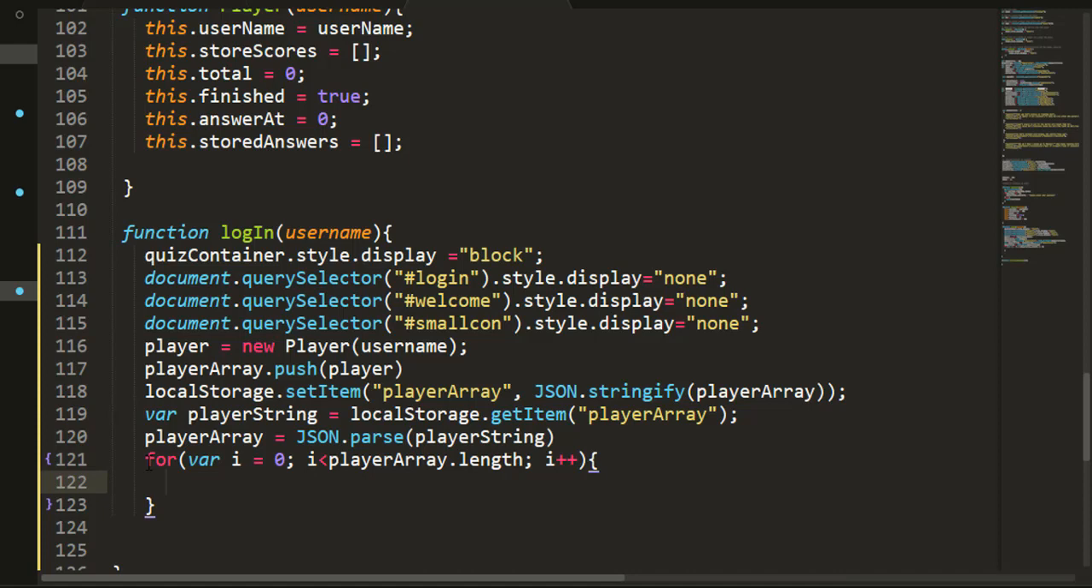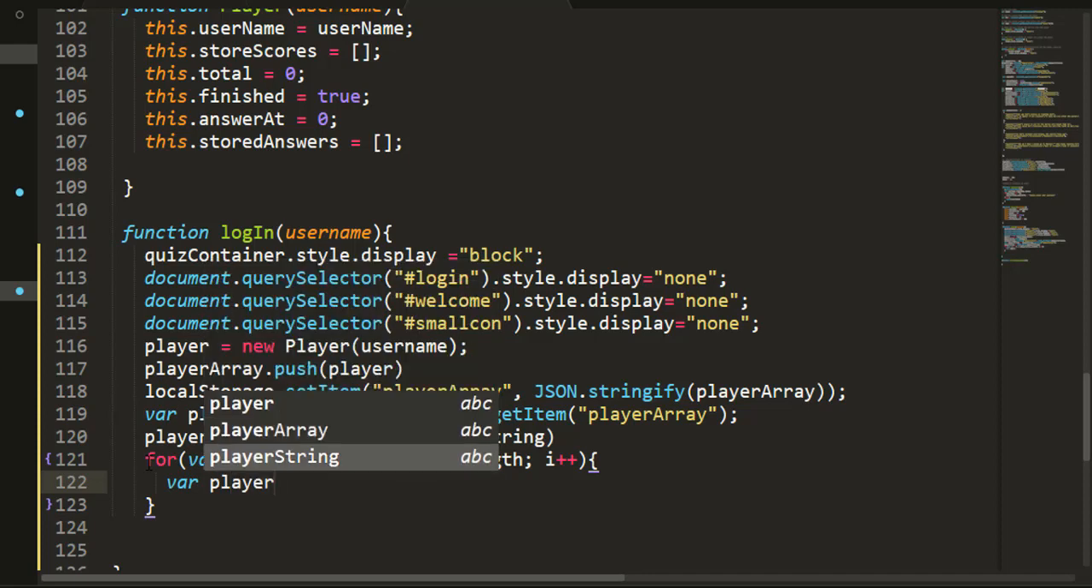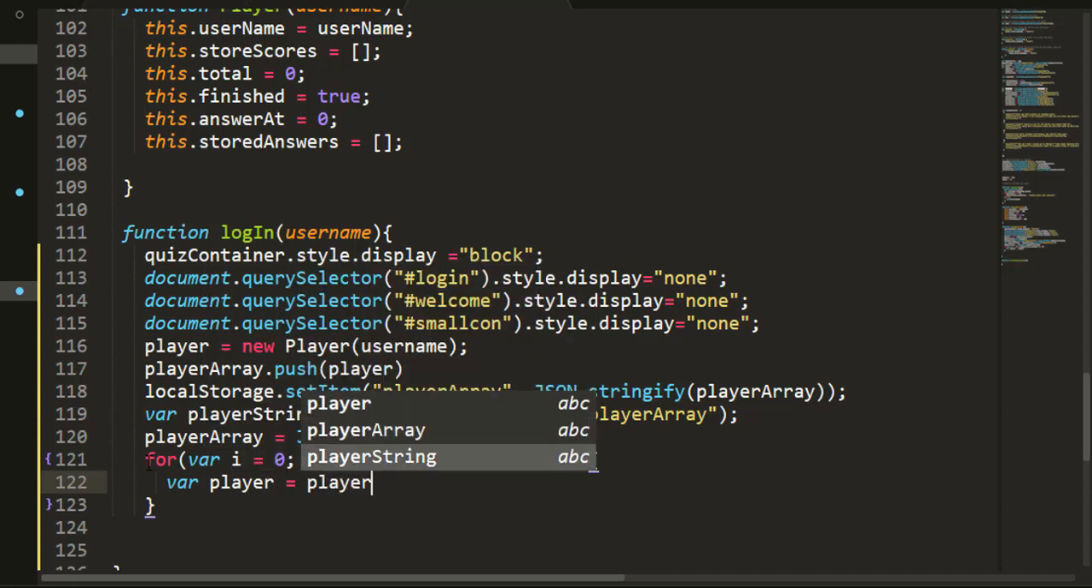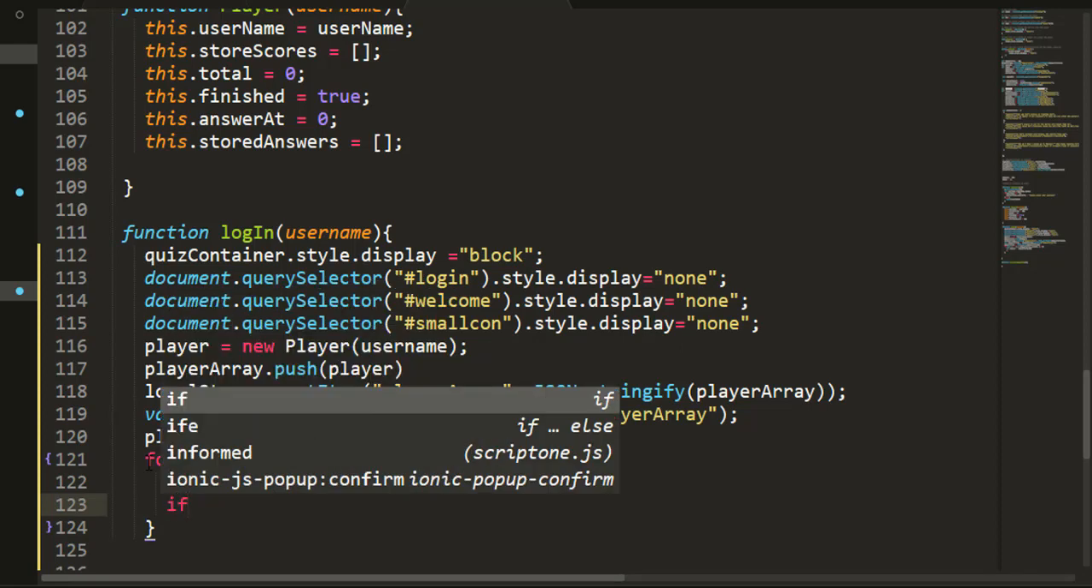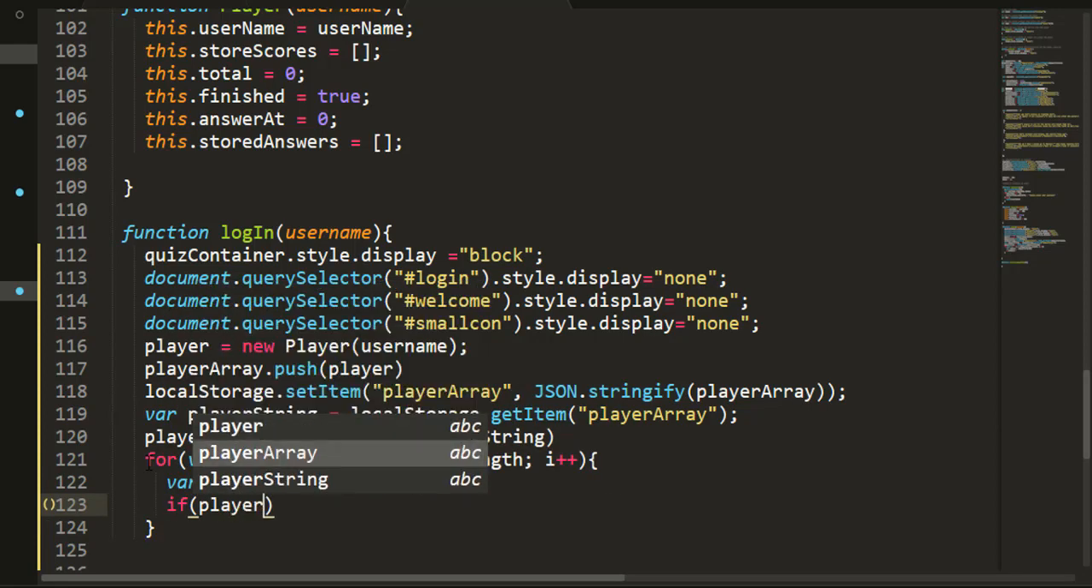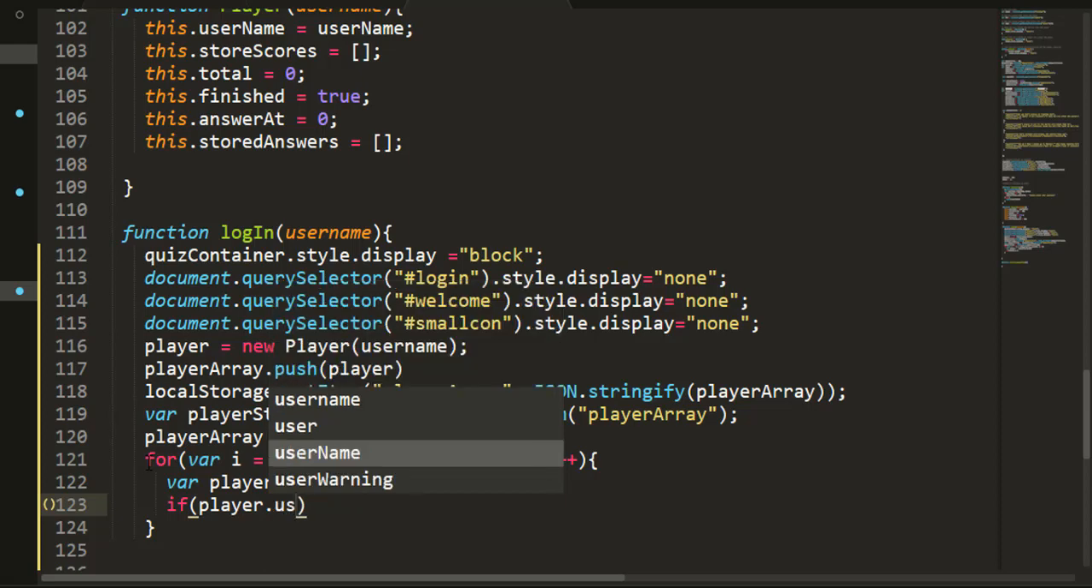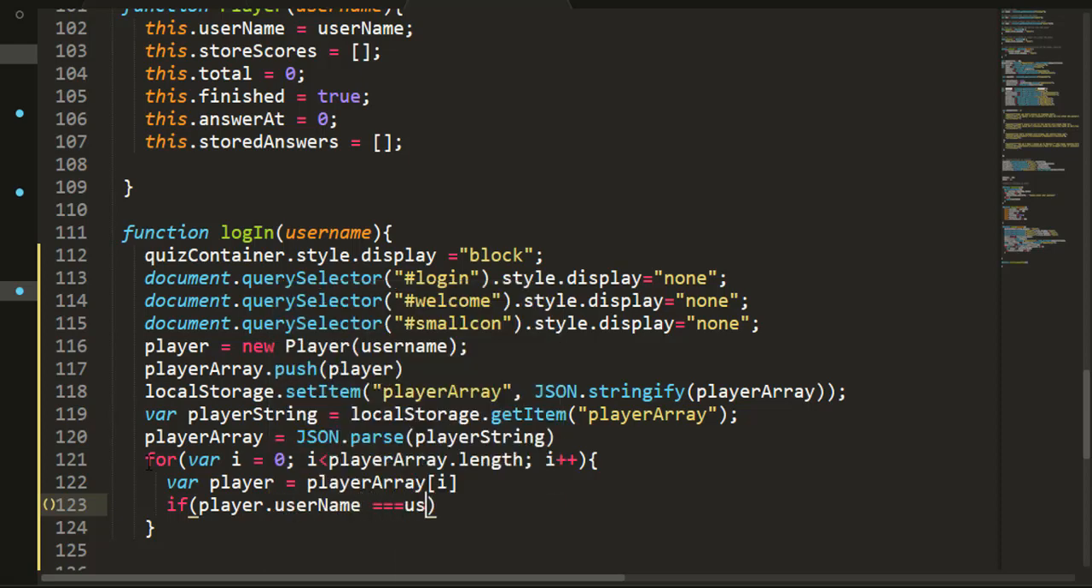Now we want to give a condition here. Before we give that condition, let's say var player is equal to player array at index i. Then the condition is: if player dot username is equal to username, that is, if this player dot username is equal to this username here. We've already saved this username inside our local storage.